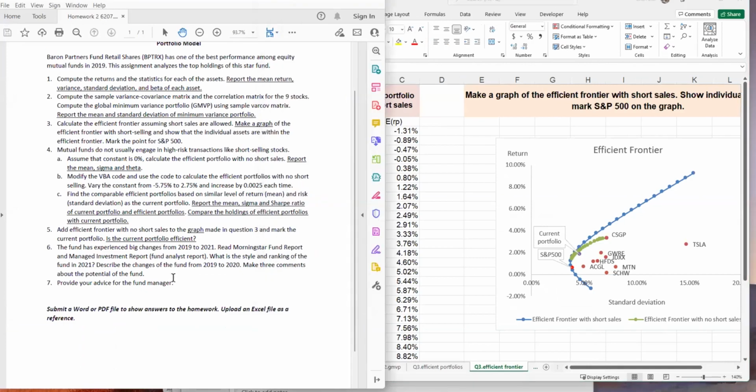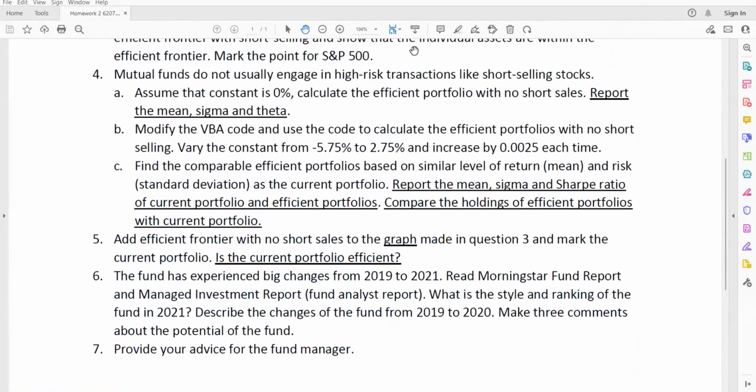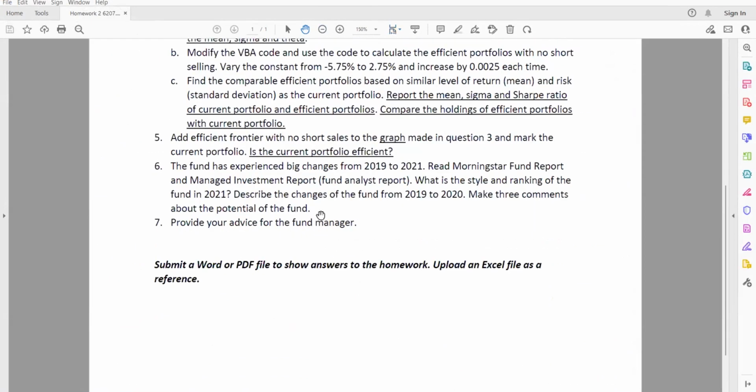And the last two questions are short answer questions. So first, we have performed some quantitative analysis, and the rest is to provide some suggestions or advice or our analysis to our audience. The fund has experienced big changes from 2019 to 2021. So I'll have you read two reports. One report is the standard report produced by Morningstar, and another report is produced by a fund analyst.